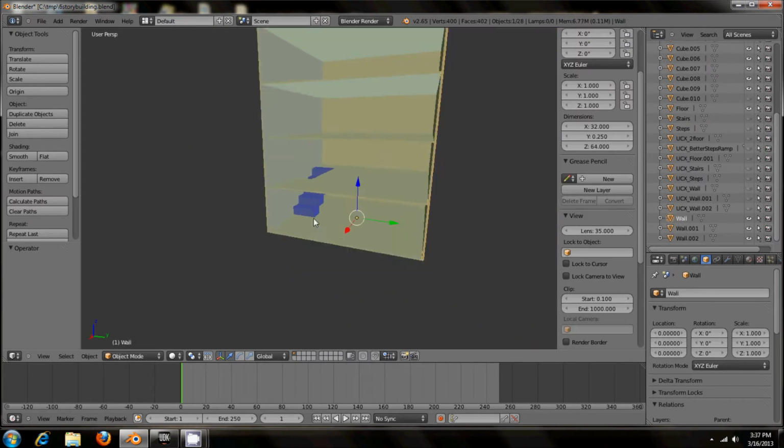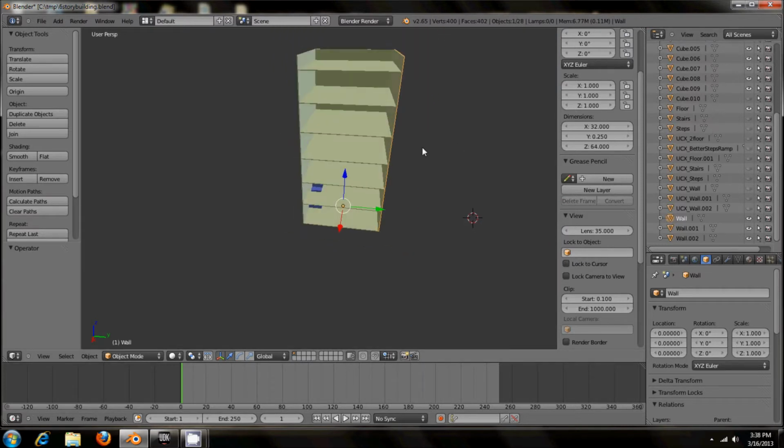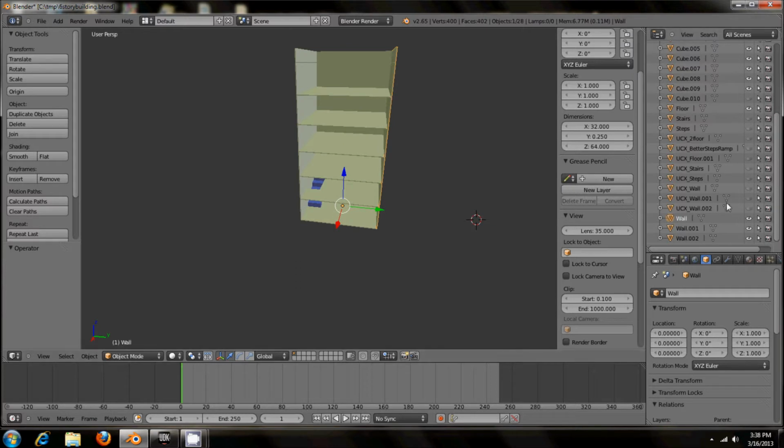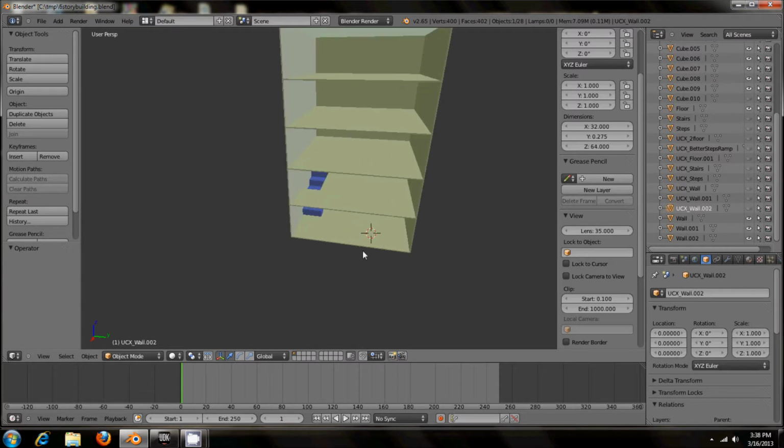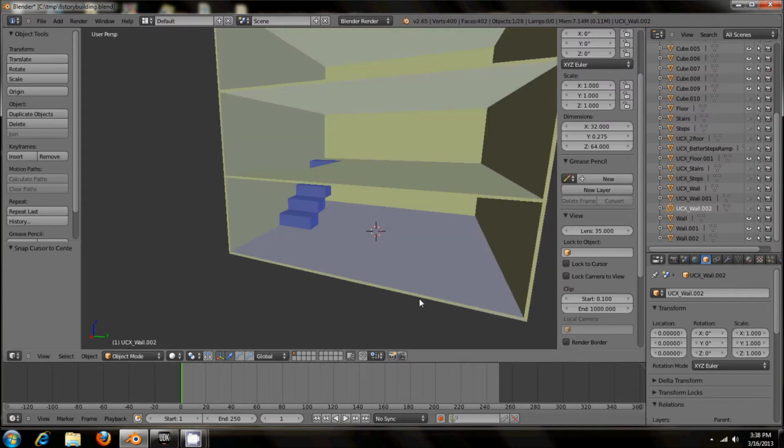Pretty simple. This is what you'll see in the UDK. This is the actual object you'll see on screen, and then these UCX objects over here are the collisions. So down here on the first floor, if I go over here to UCX floor, that's the actual collision.